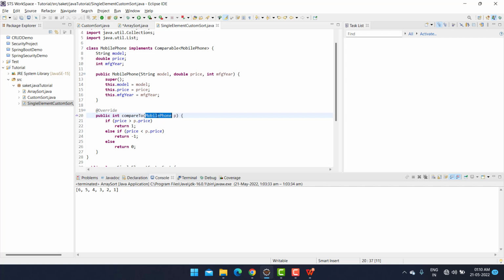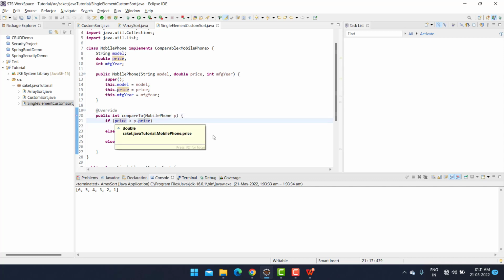passed a parameter of type MobilePhone. So this is our specified object and it will compare its price. It will first compare the price with the specified price. If our price is greater than the specified price, then it will return a positive integer. In case the price is less than the specified price, then it will return -1. And if the price is equal to the specified price, then it will return 0.